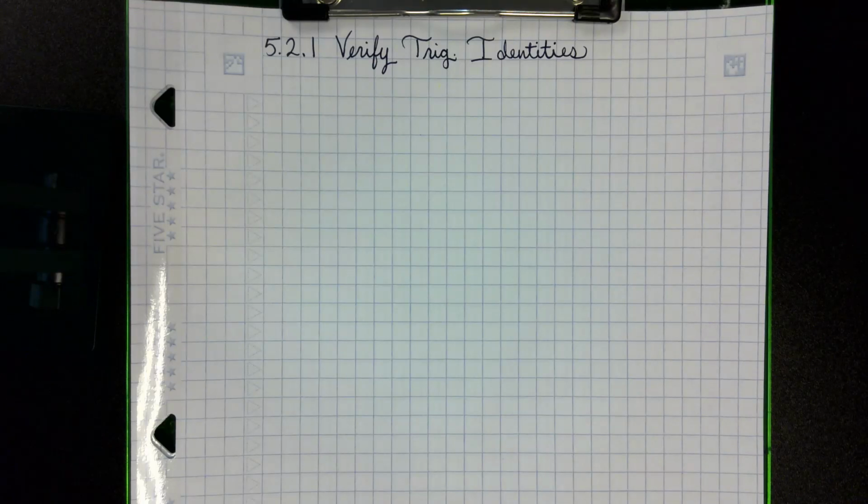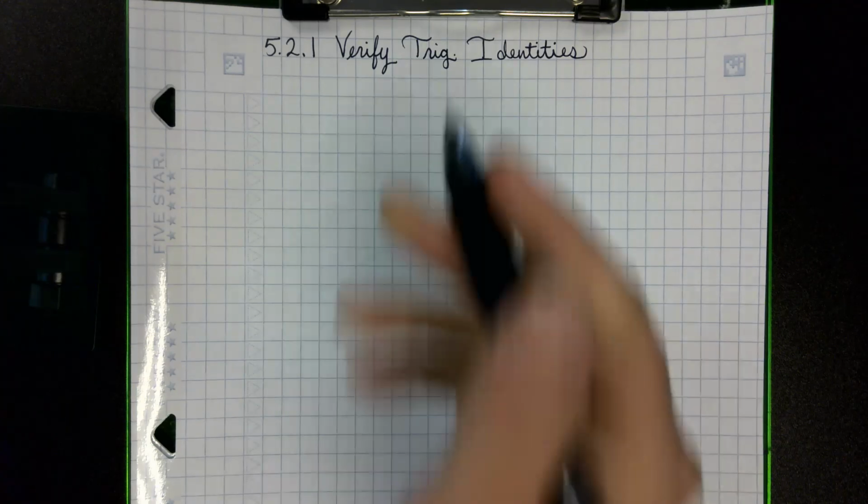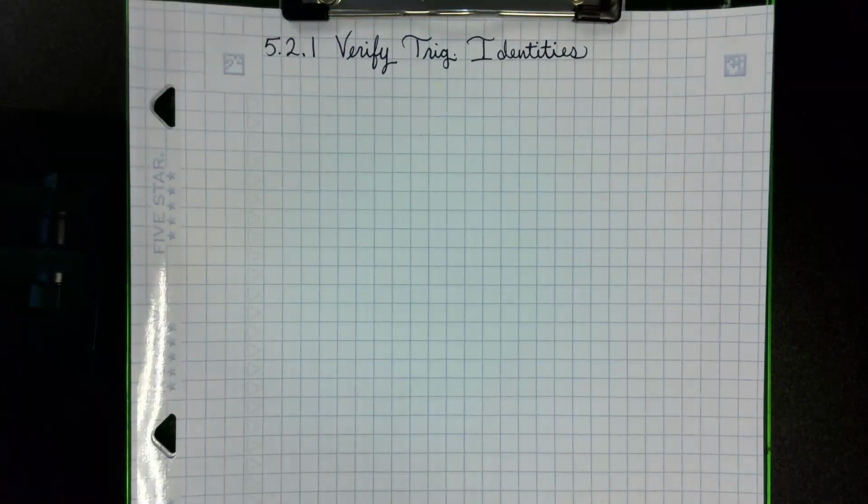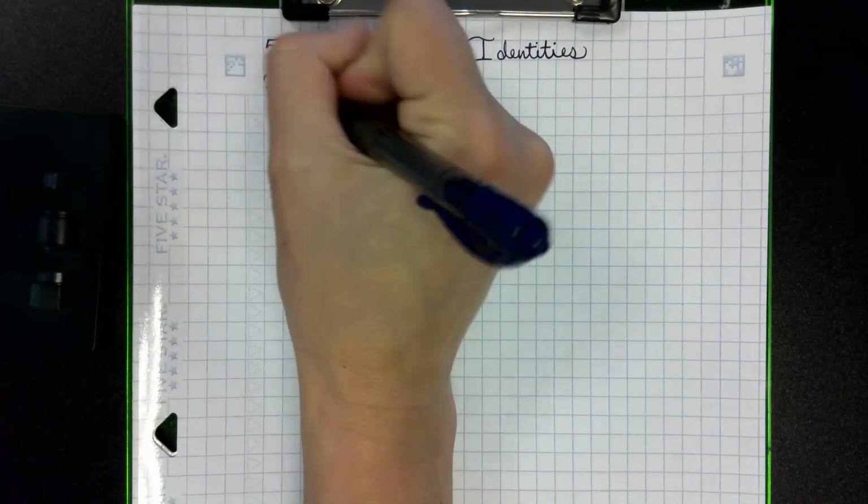All right, so 521 is verifying trig identities. These notes are like mind-blowing. They're just great. It's all in one line. I have all the notes in one line, and then we're just going to do examples. I know, it's crazy.